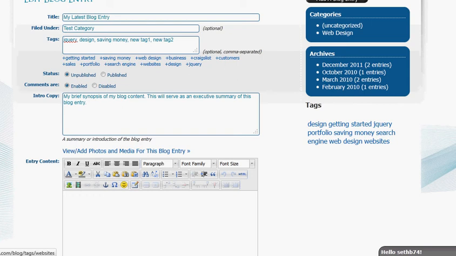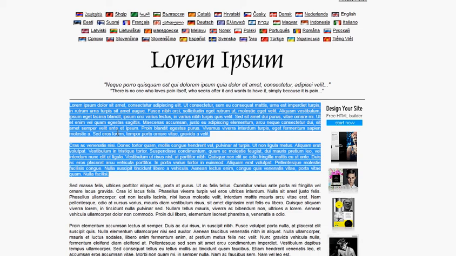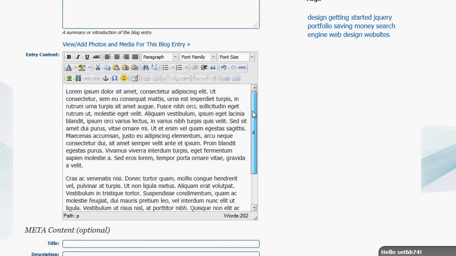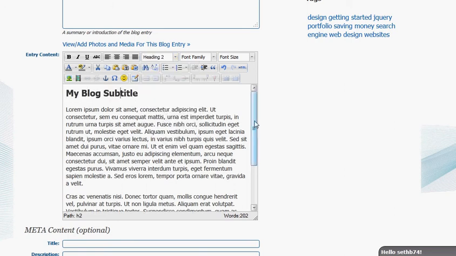And now we actually get to writing the blog content. So what I'm going to do is pull some lorem ipsum text here, so I don't have to write out the whole blog entry. Okay, so I have that there, and there's a full WYSIWYG rich text editor. All the features that you see here are available for that. So, title 2, okay.